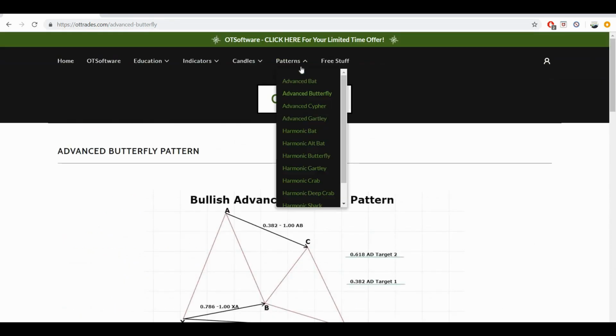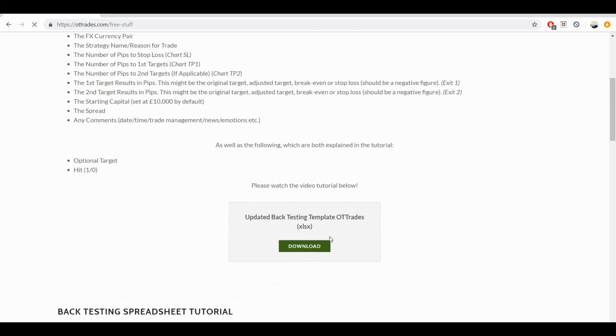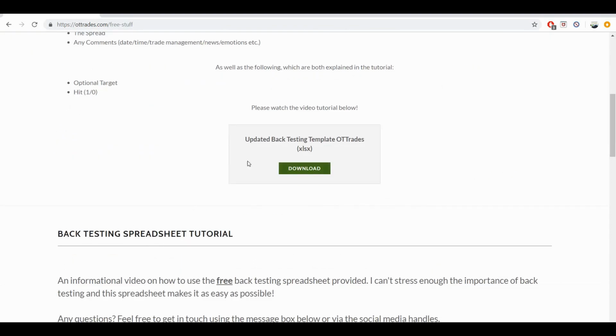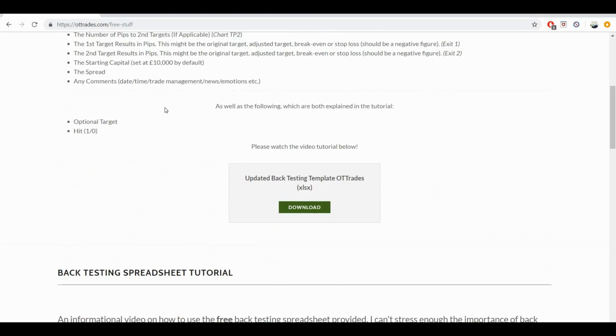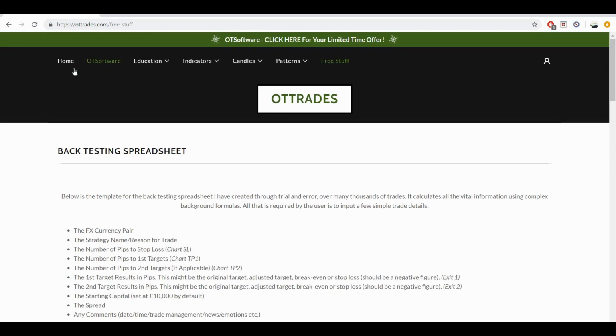You do have to set up an account to view these, but all it is is an email address and password just to log in and see these patterns. It's free. There's no card payments required, none of that stuff. Also free backtester, check that out. Free backtesting spreadsheet, so just download that as well. There's a separate video on that here. But that's not the purpose of today's video. The purpose of today's video is the OT software.